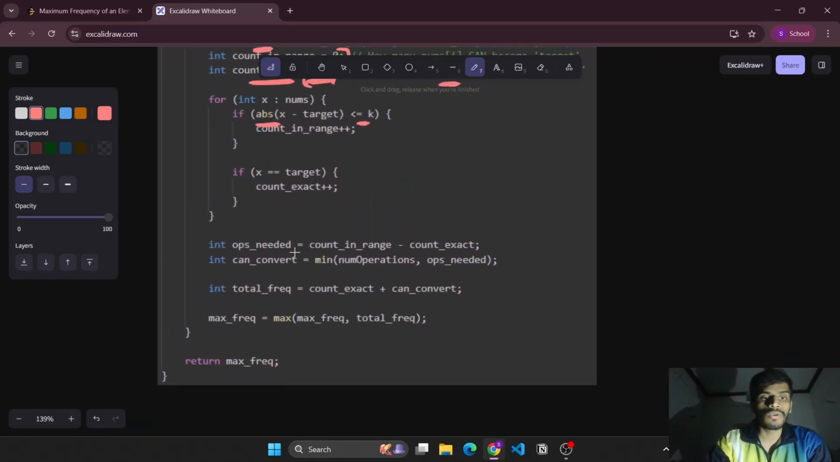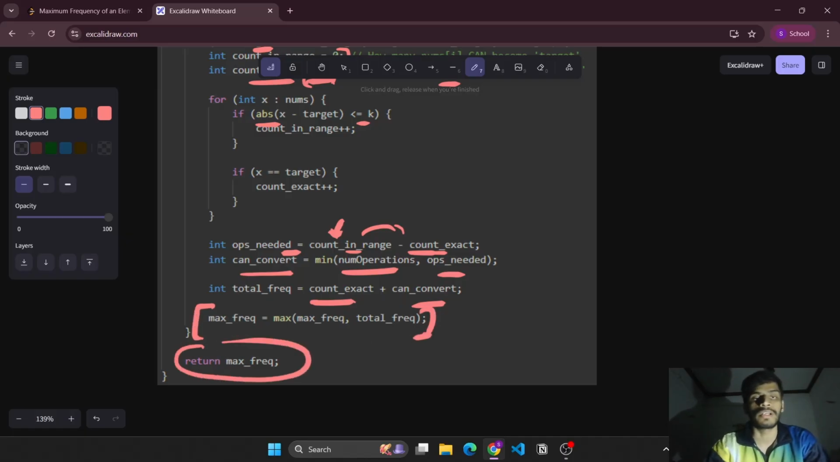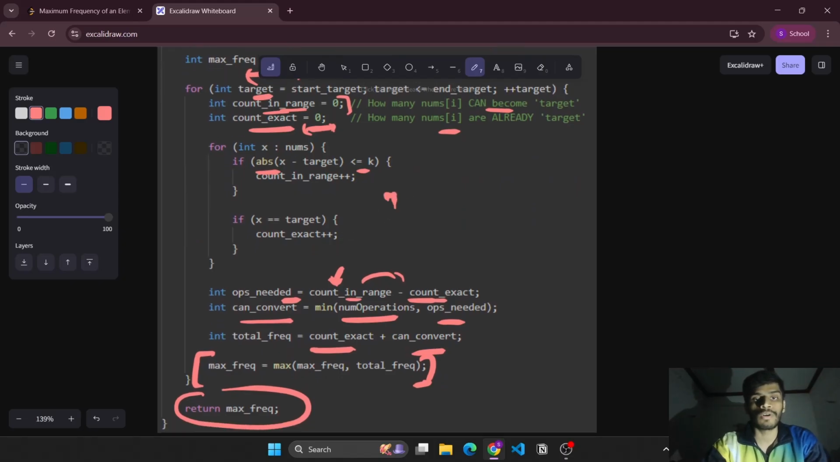So let's see the code. The operations needed: we can convert these values, but we'll be considering only those values which are not already exact. Since count in range already includes those values, we can either directly use that particular formula or see the logic here as well. So can convert will be simply the minimum of number of operations and this operations needed. Then total frequency will be simply count exact plus can convert, and we'll be updating our maximum frequency with the maximum of max frequency and total frequency, and returning it. Obviously this will be of the order of 3 into 1e10, which will give us TLE here, and hence we need to optimize this approach.